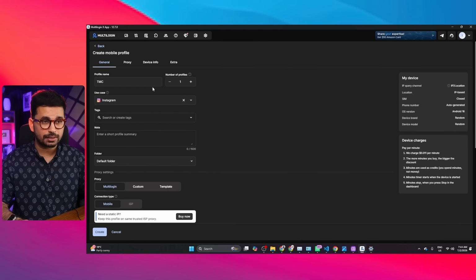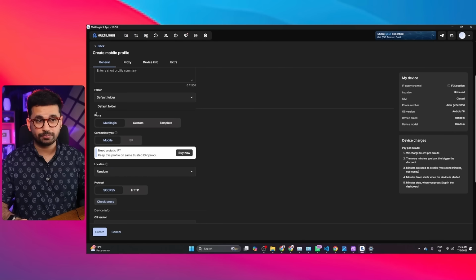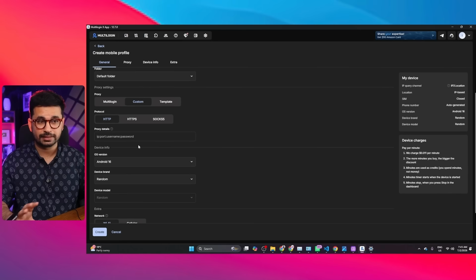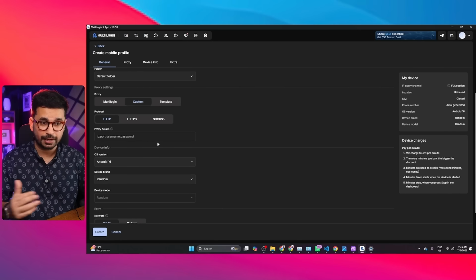So you can just choose your use case. You can also choose the number of profiles in here. For proxy, I'm going to use MultiLogin. You can provide a custom proxy. You can provide your proxy details, let's suppose if you're using residential IP or any other sort of proxies.